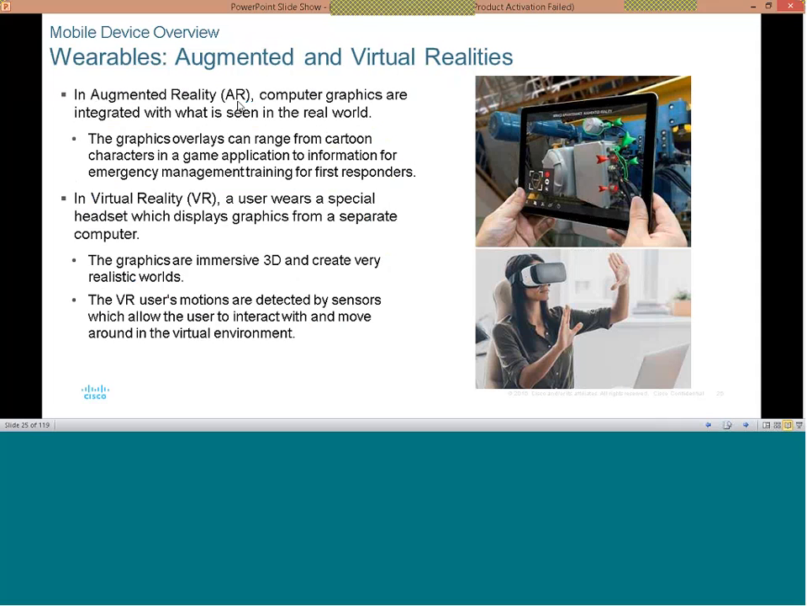In AR, computer graphics are integrated with what is seen in the real world. You can see that, right? It's a very good experience to use this. You can also use this for learning because there are so many things you can do with virtual reality. A user wears a special headset which displays graphics from a separate computer. I think Cisco is already thinking in this direction, where we could use virtual reality to learn how to configure a router and switches, not necessarily using the keyboard per se, but using VR.